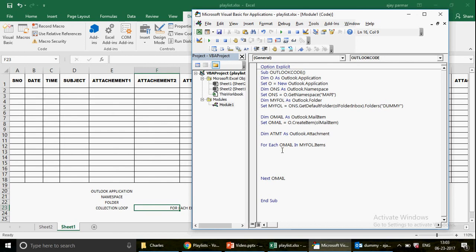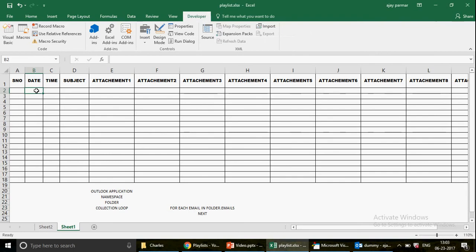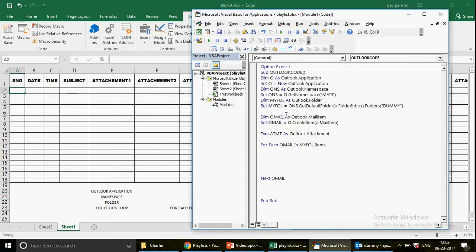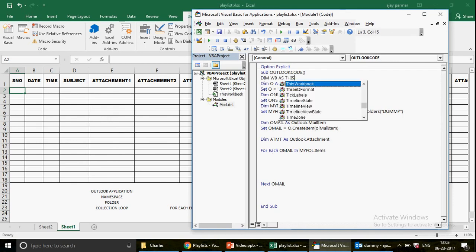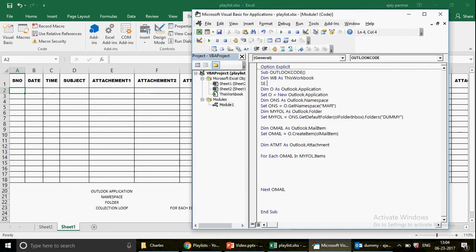So we can create different variables here, or maybe you can directly say that in this sheet, start entering the items from here: the serial number, the date and the time, and the subject. So this is how you can do that. I will define my present sheet, which is Sheet1 right now. So I can write here: Dim WP as Workbook. This is how we write. Set WP equals ThisWorkbook.